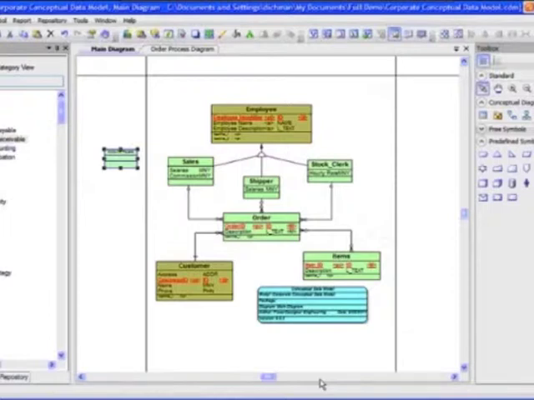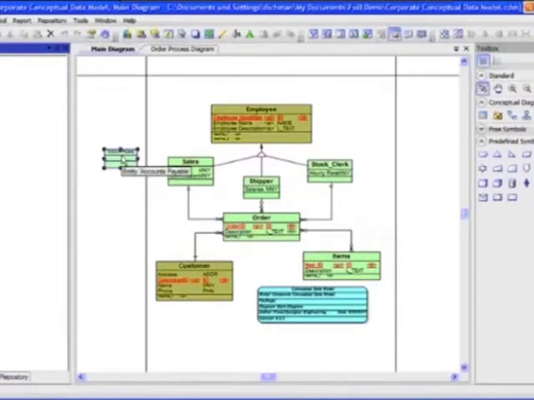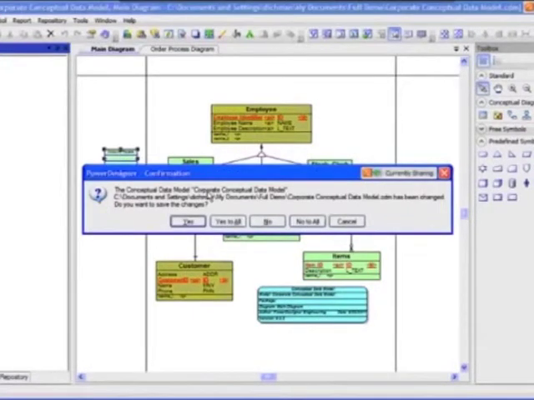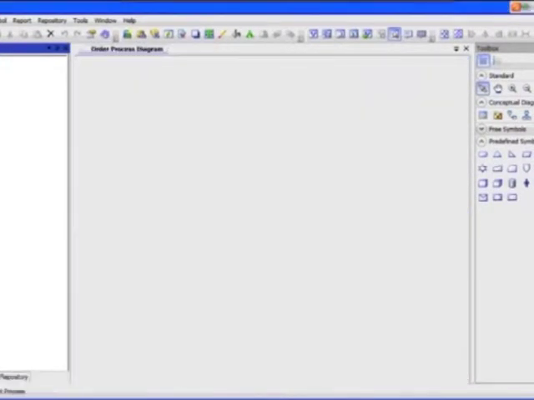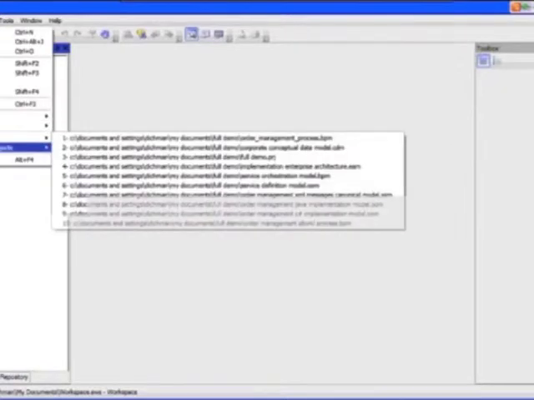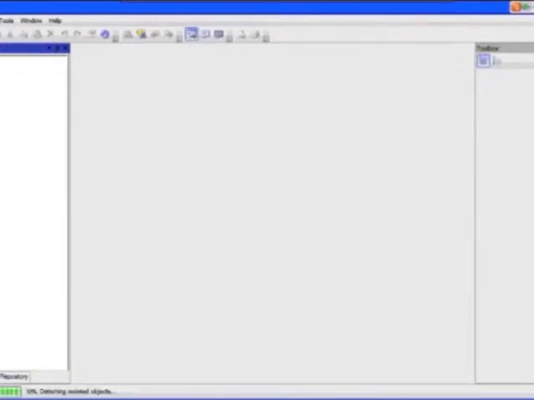And what I want to show now is where the repository has been given some improvements to allow us to really understand the enterprise scope and scale of what we're doing. So the first thing I want to do is come back to, we closed something by accident, no problem. Come back to our conceptual data model.